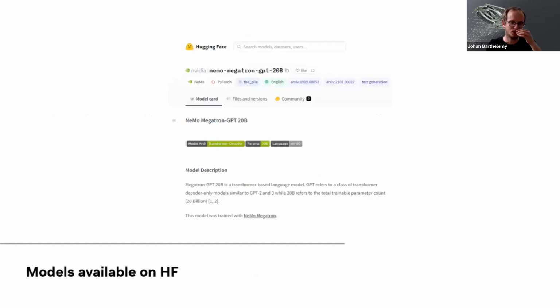You can also play with some of our LLMs that we put on Hugging Face. For instance, the GPT 20 billion is available on Hugging Face. If you go there, you can download it and start playing with the inference server right away.